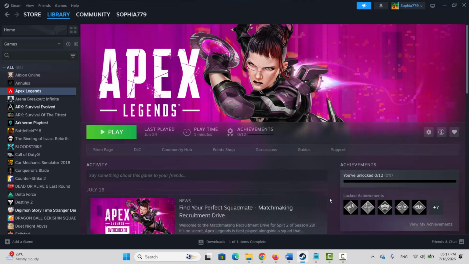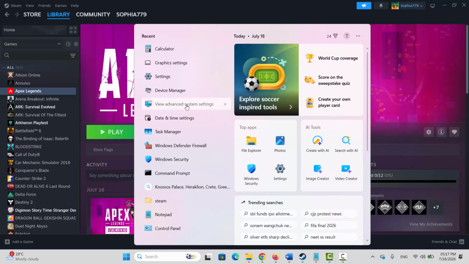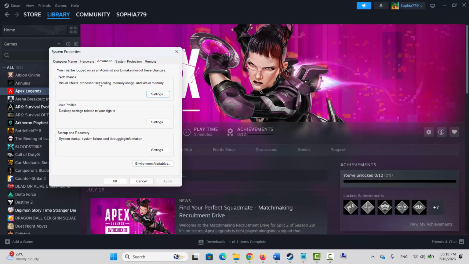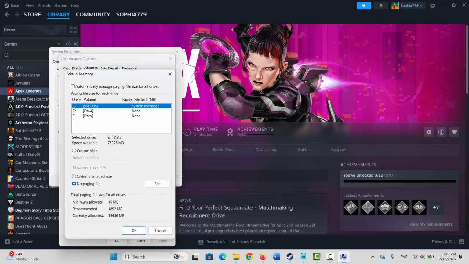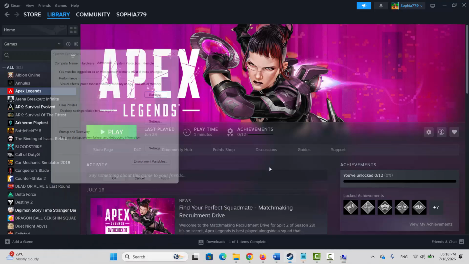If not, next is to change virtual memory settings. For that, go to the search option, search for view advanced system settings. Click on settings, click on advanced, click on change. Select the drive where the game has been installed. After that, select custom size. In the initial size, you have to type 12288, and in the maximum size, you have to type 24576. After that, click on set and then click on OK. Once you have done this, launch the game and check.